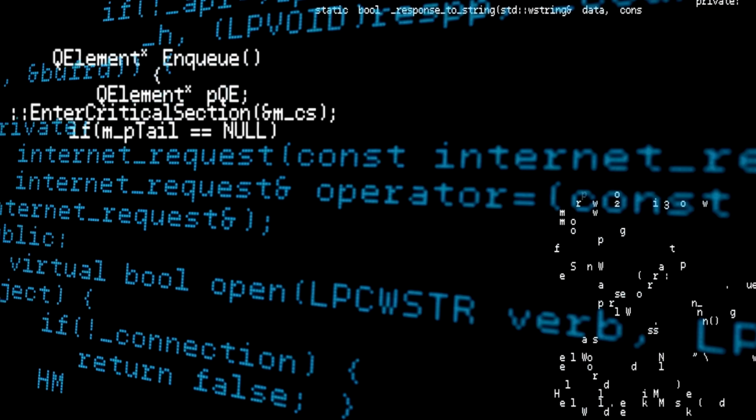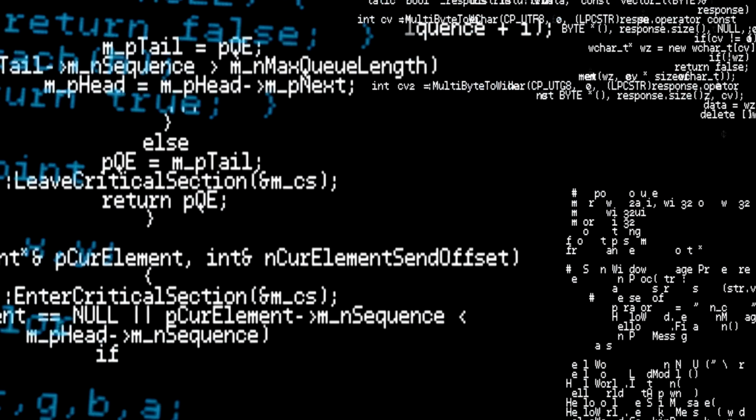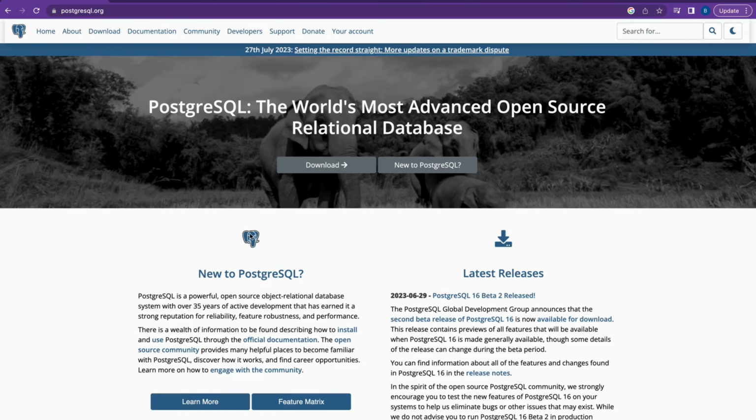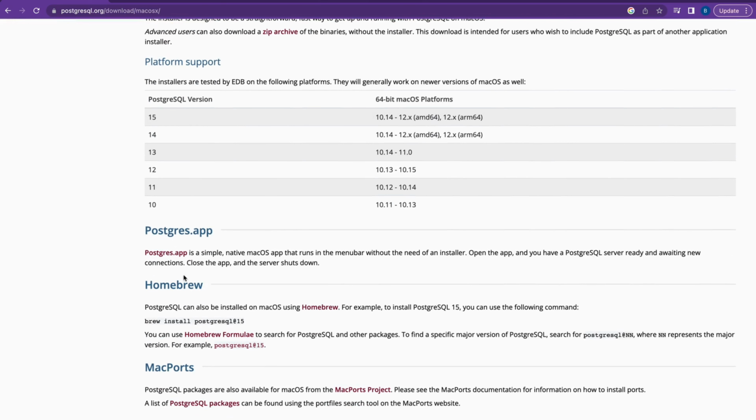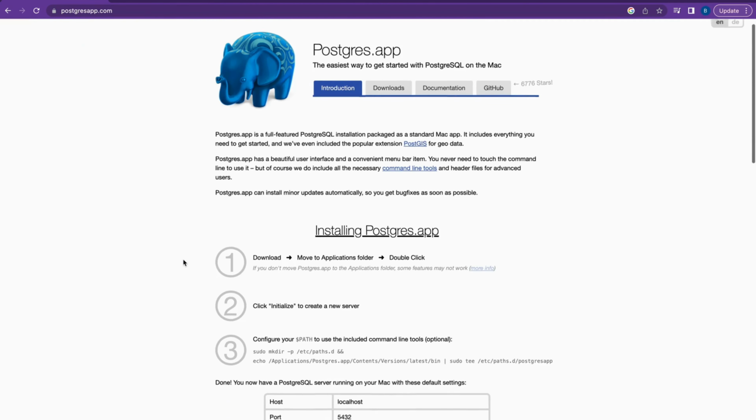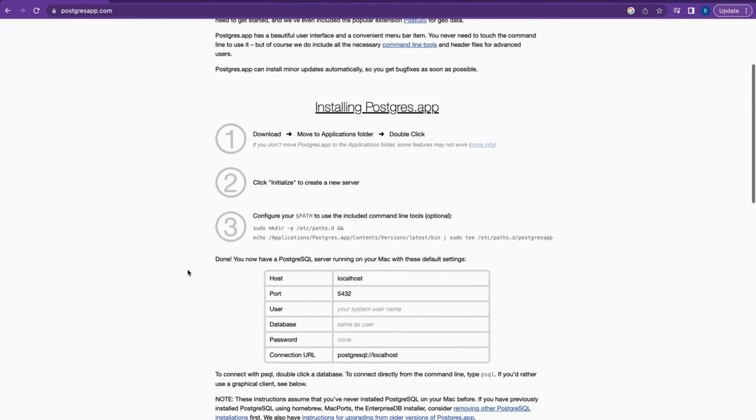So there are some tools available. The first tool that we need to install is Postgres. So we need to download the Postgres. I have already included this link in the description. You can check it out. So go to this website and go to the downloads page. In the downloads page, click this postgres.app.